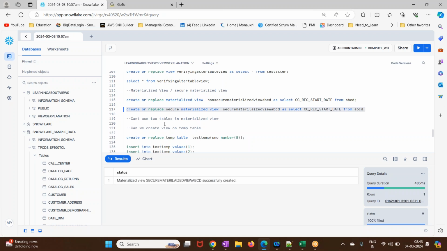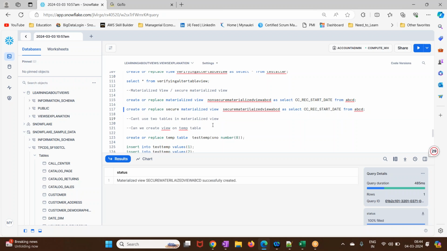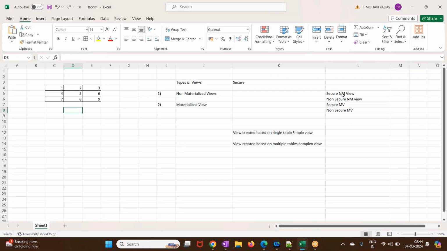Okay, this is how we cannot create the materialized view based on two tables. Okay, this is how we are going to create the materialized view, secure view, simple view, and complex view. These are all the four types: secure non-materialized view, non-secure non-materialized view, secure materialized view, and non-secure materialized view. These are the four types of views that can be created in Snowflake.